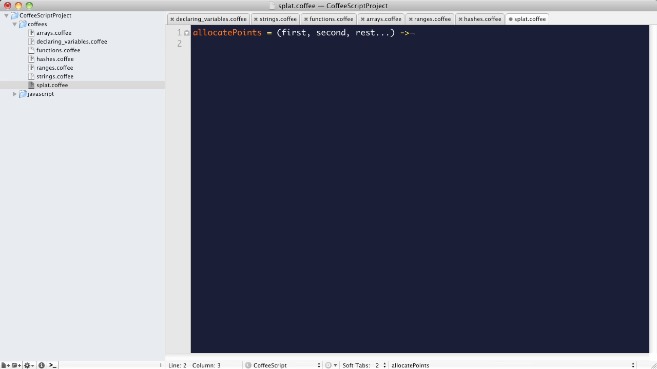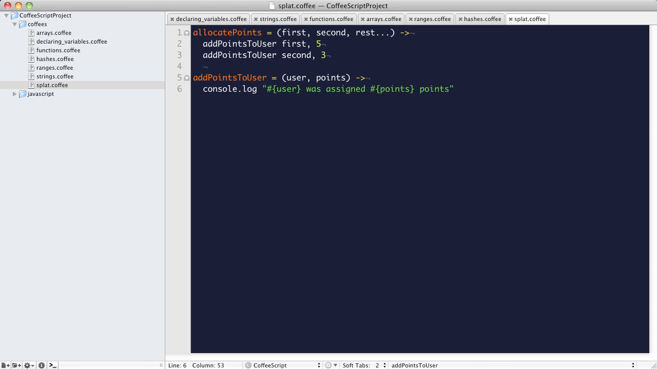Now, let's call a function we haven't declared yet, addPointsToUser. It'll take a user as the first parameter, and the number of points to be added to the user as the second parameter. Let's create our addPointsToUser function. Within this function, we're not going to do anything other than log the user and the points added.